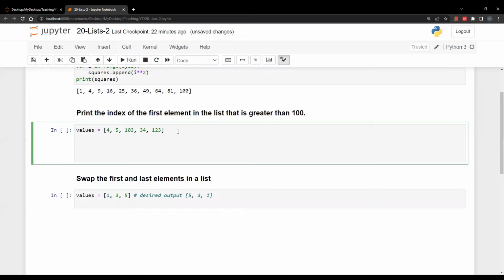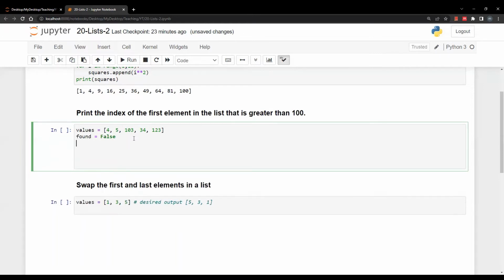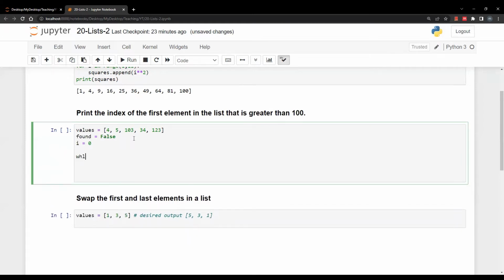Now, remember that we only need the first element that is greater than 100. So for this, you will use the idea of found, or a flag that is false in the beginning. We've been through a similar example in the string videos. So found will be false, and I need a variable for the index starting from 0, and I need a while loop with 2 conditions.